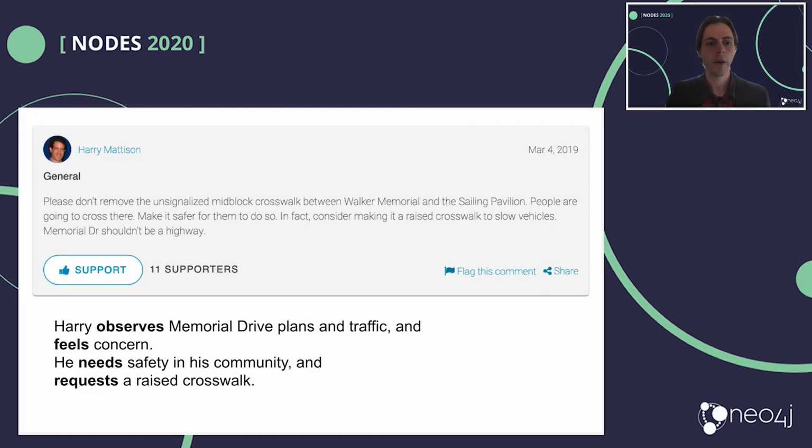So we can say, Harry observes the Memorial Drive plans and traffic and feels some concern. He needs safety in his community and requests a raised crosswalk. So pretty straightforward. The second comment involves a little bit more guesswork.